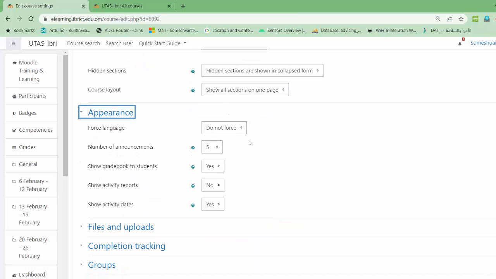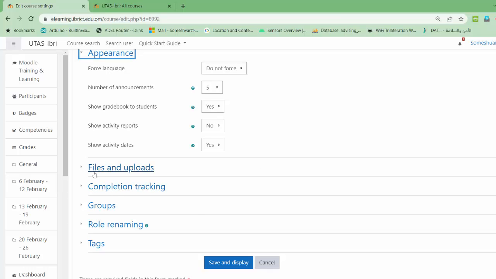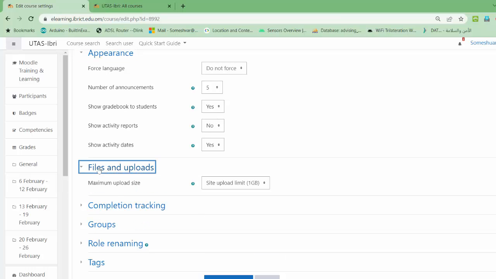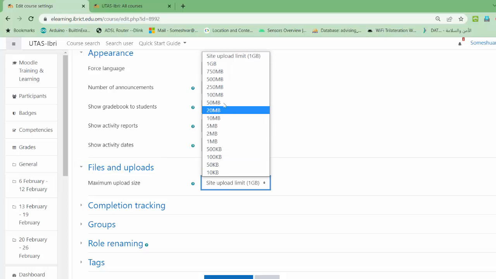So appearance, default values, nothing to change here. And here you can specify about the files and upload. So sometimes we ask the students to upload the assignment or quiz in the form of file. So we can put a maximum limit here. What is the maximum size of the file that the students can upload? So this restriction is for an individual. So just think over it, what is the maximum size of the file students may have to upload. Accordingly, you can put restriction.